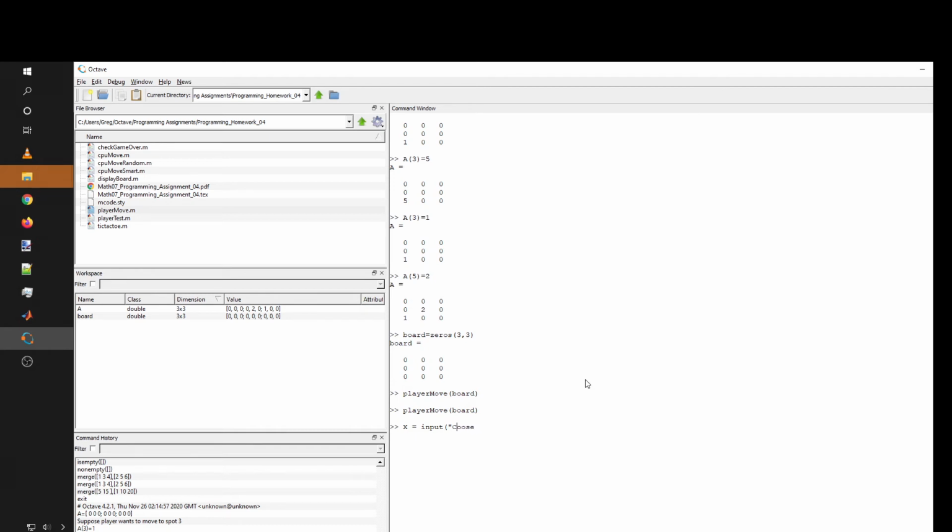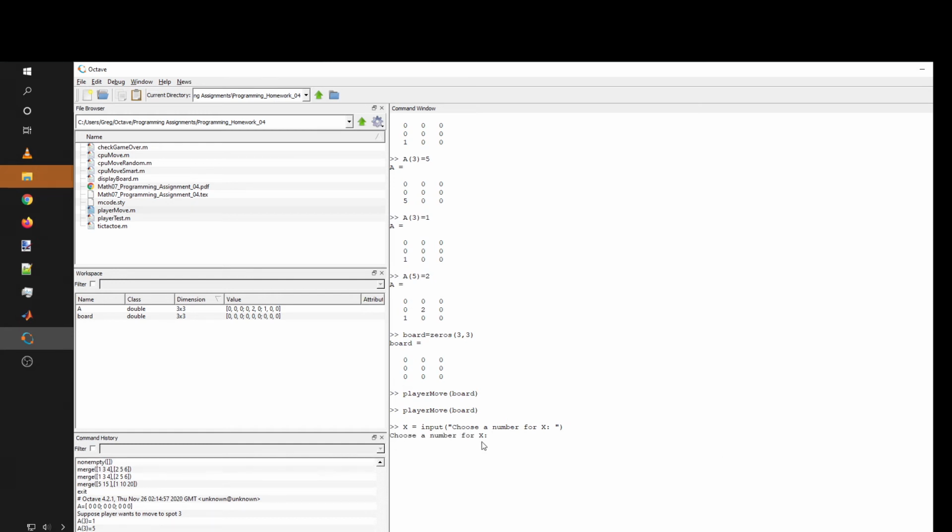Choose a number for x, colon space, right? So it's just a very simple line like this; this is how you can get input from a user. If I hit enter here, you see what it does: choose a number for x, and a command prompt. So I just pick a number, like 9999, enter, and it does x equals 9999, which you'll see up here. All right, so that's all you have to do to get input from the player.